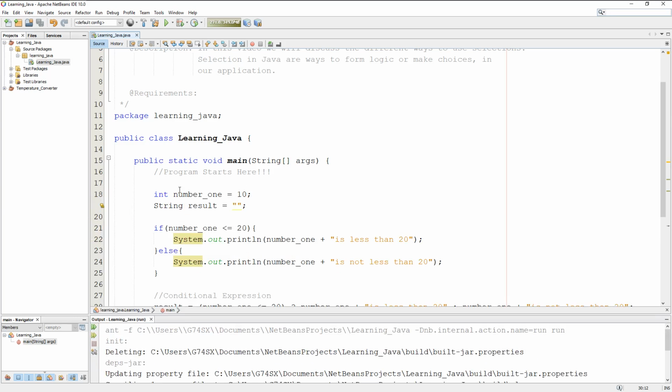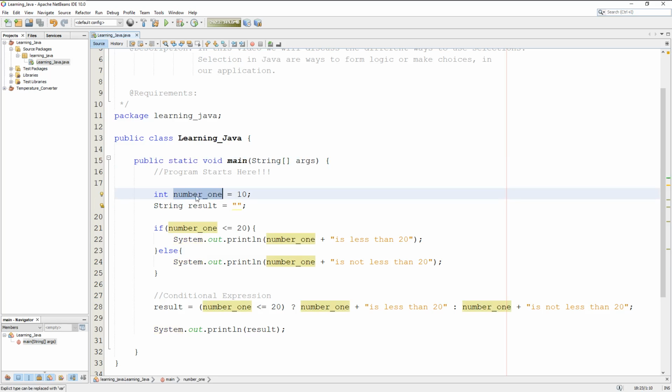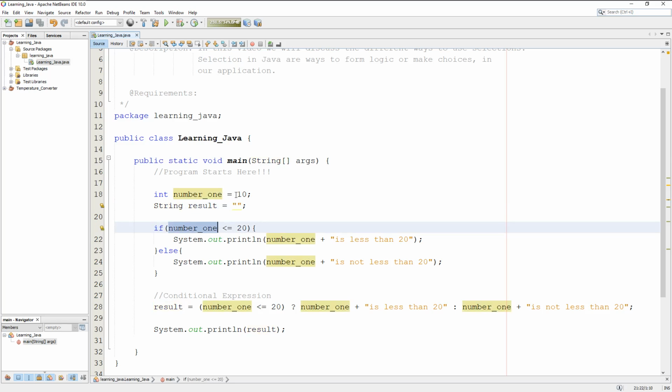And that's because we run through the program very slowly. We always start at the main. The program sets up two variables: one variable called number1 with the data type integer, storing the value 10. The second, a variable named result with a data type of string, which we initialize with an empty value. Come down here to our if statement. We now take number1, which is equal to 10, and number1 is less than or equal to 20, so yes it is.